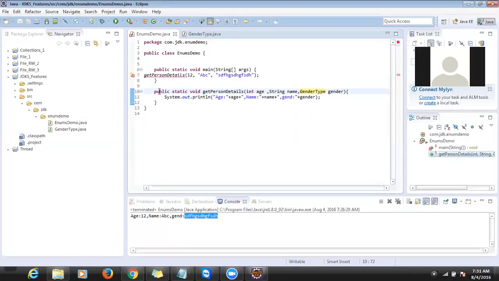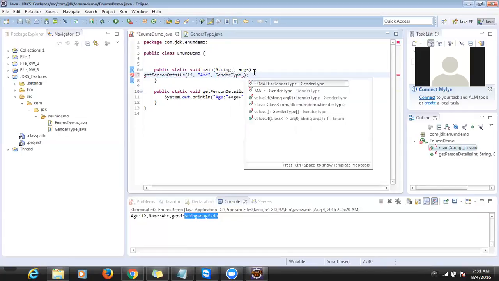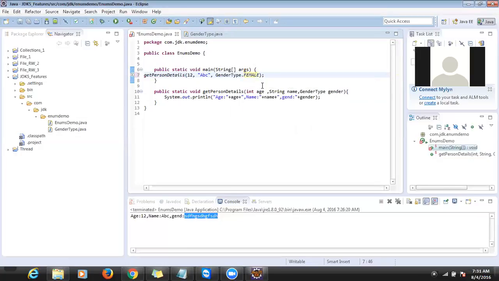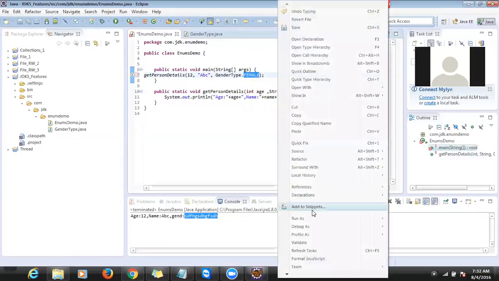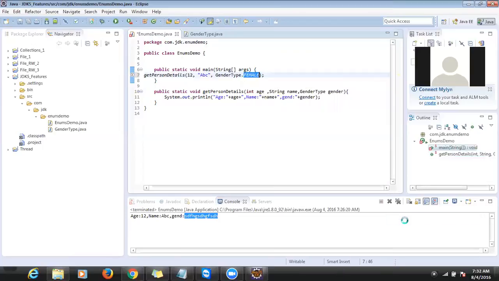Okay. So now your method is ready. You have changed one of the argument data types to GenderType. Now we have to pass the values. How to pass the values? What are the possible values? That is GenderType dot. You have to pass either male or female. Now what are you passing? Female. Now print it and we will see what results you get.